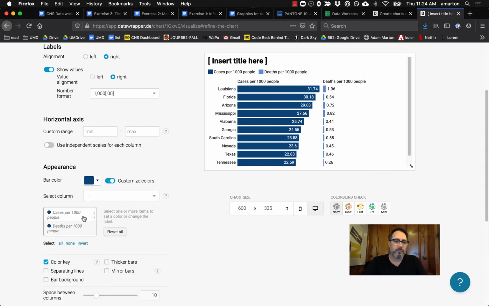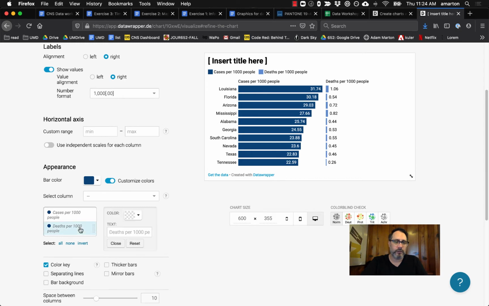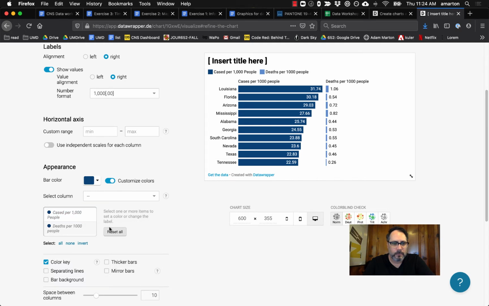We could also customize the two ourselves if we wanted. We could select either of these and change very specifically what color we wanted each bar to be, and we can also change the text that's up at the top. Maybe we wanted to say cases per 1,000 people. There we go.